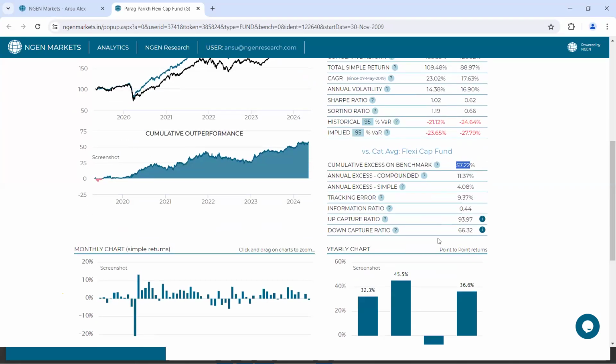Next, what we could locate are the capture ratios on a fund level. Now, these capture ratios are also available on a portfolio level. Right now, we are focusing on a fund level. So, the up capture ratio tells us that when the benchmark was in a bull run, how quickly did my fund try to catch up with the benchmark's movement?